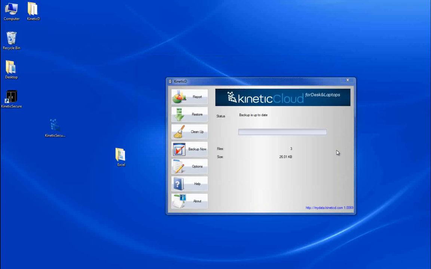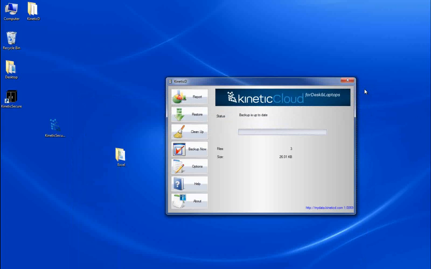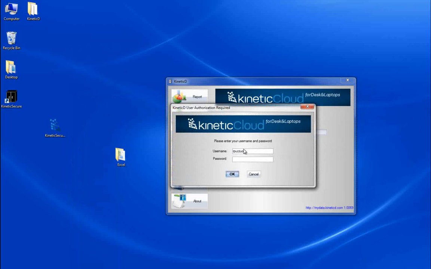So let's use a real-life scenario. Let's say we want back the original version of that Excel file. Remember, right now we have the modified version. So we go into the backup client and click Restore. From there, we put in our password and click OK.